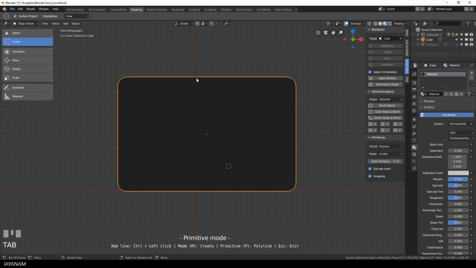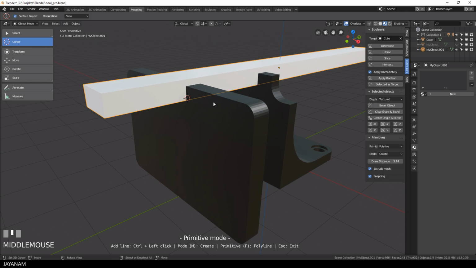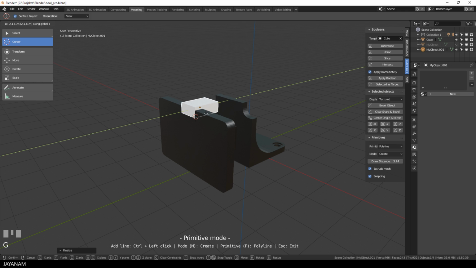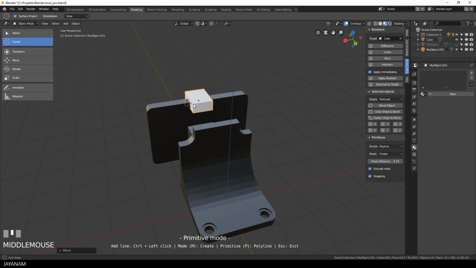So go to object mode and paint this rectangle using polylines. And I have the bool mode set to create so that a box will be created, that I scale down, then move it to the position where I want to cut into the object. And then I press the button difference.